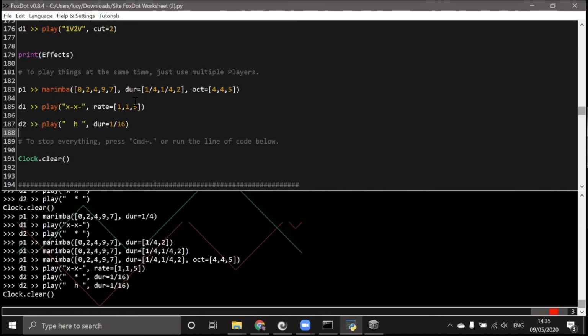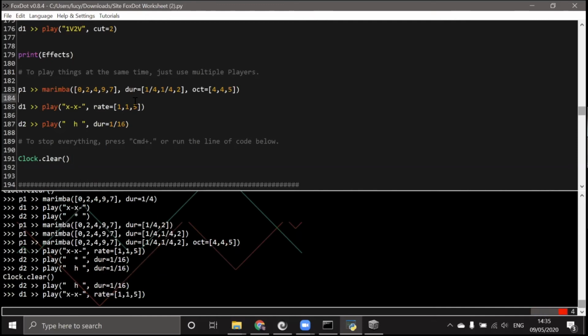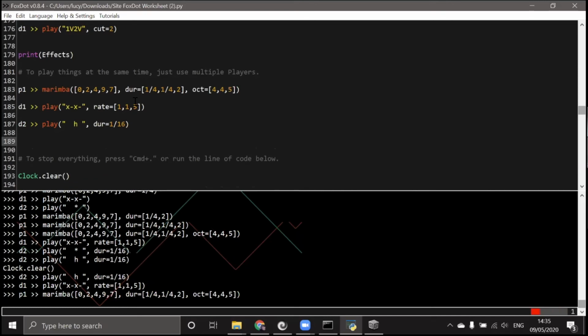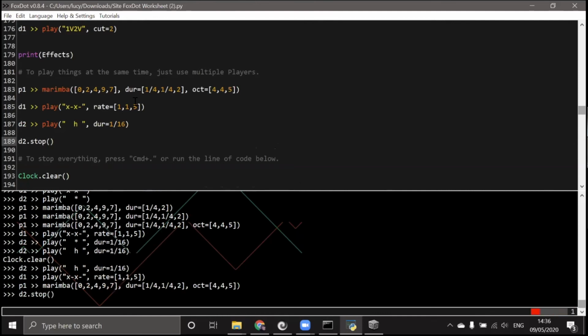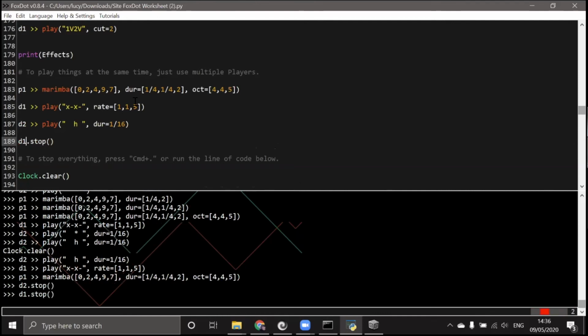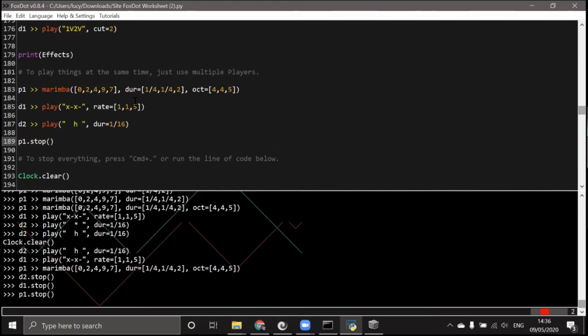If you want to stop everything at once, you do command plus control plus full stop, or command plus full stop, or you can run clock dot clear. It's the same thing. But if I had everything running and I just wanted to stop one thing, I could just do D2 dot stop, and it's going to stop my D2 player, which is the click. So you can control stuff coming in and out that way as well.